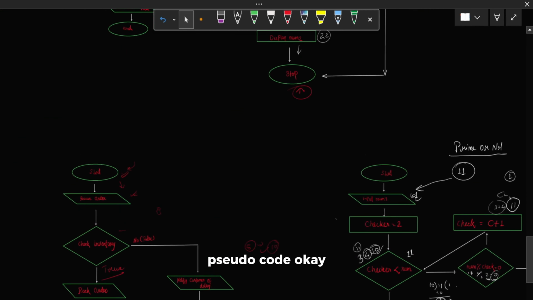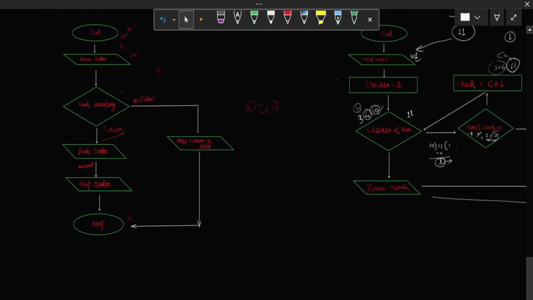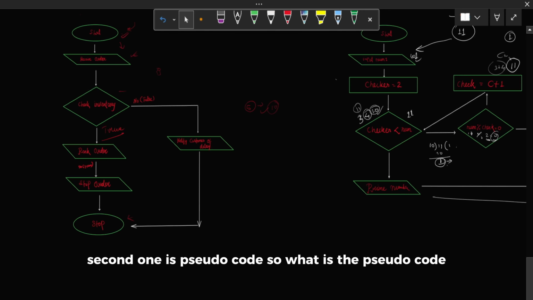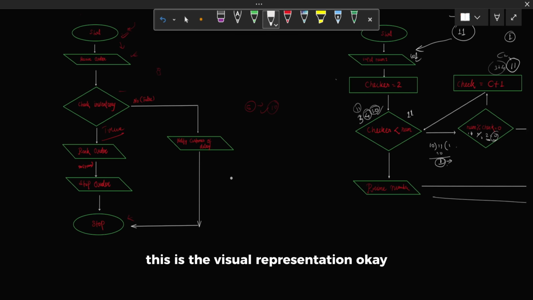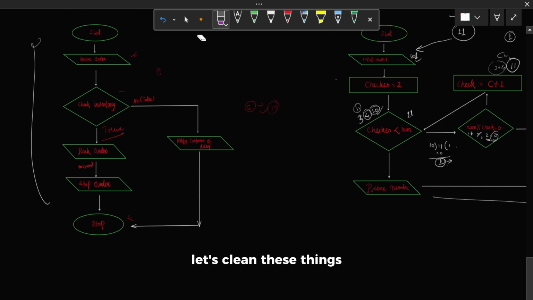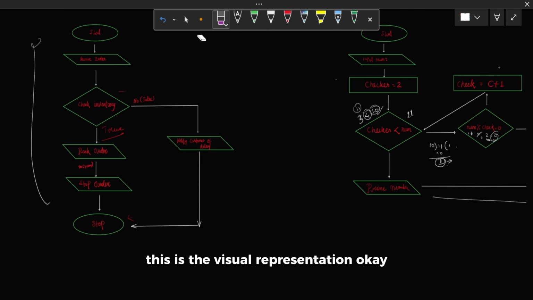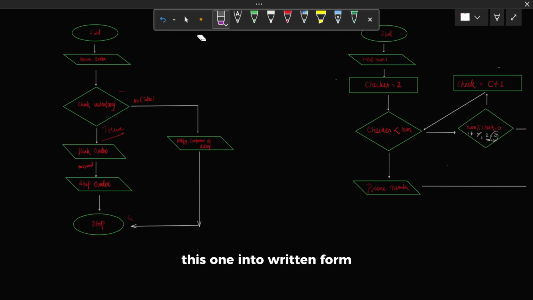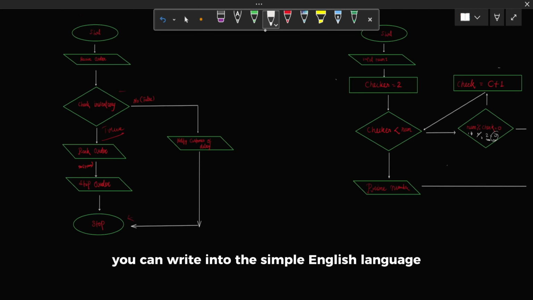Another thing is pseudocode. The second one is pseudocode. So what is pseudocode? These things are a visual representation. A flowchart is a visual representation, but here what you have to provide is a written form, in easily understandable English language. You can write these things in simple English using pseudocode.